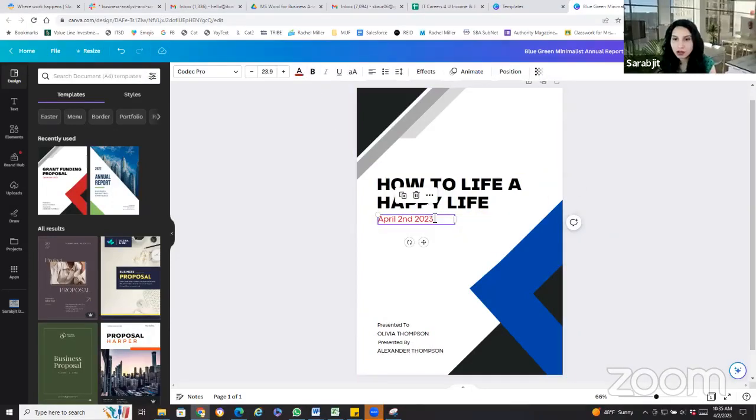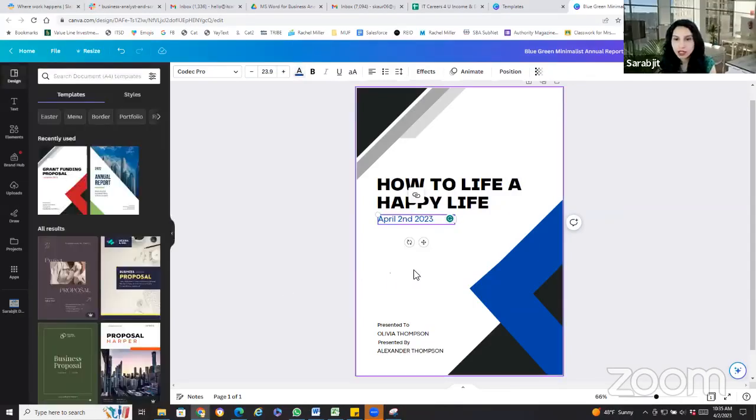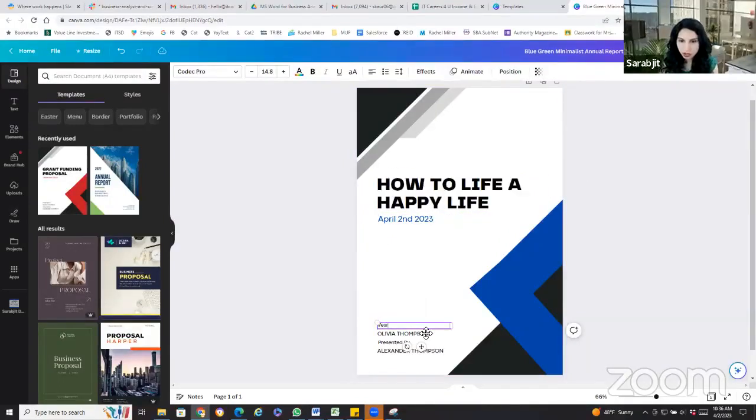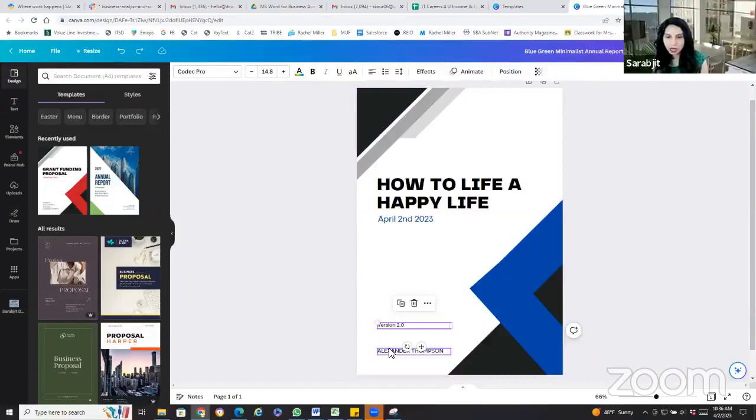I don't like to use reds. Reds generally are used to showcase progress not being made and things like that. So generally, I like to stay away from reds in my documents. So: How to Live a Happy Life, the date, version, we'll call it 2.0. I'm going to remove this. I'm going to remove this. I'm going to remove this. Oops. Actually, I will leave one of these items on here.